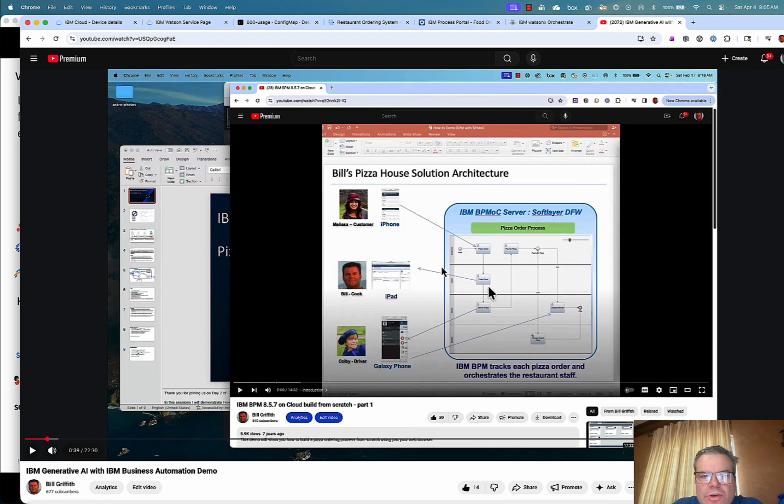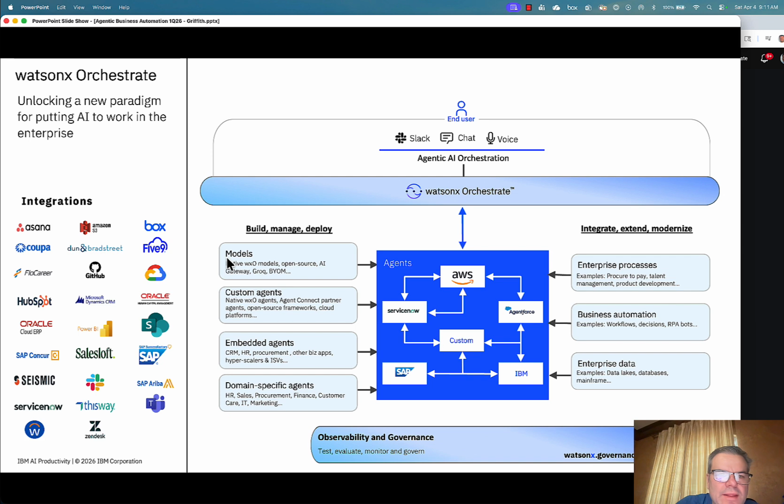Business Automation Workflow, you see in this case it's more about orchestrating people. So I have one person, Melissa, placing an order, then sometime later Bill gets the order, and all of the state is saved behind the scenes. In this case it's pizza ordering, but it could be like a mortgage application which might take 30 days. So think of Business Automation Workflow as orchestrating teams and people and departments and companies, order to cash, supply chain, those types of things. So again, think of Orchestrate as orchestrating an individual.